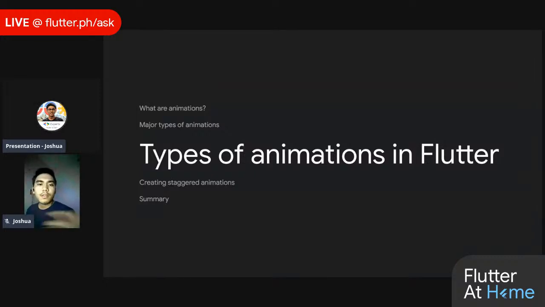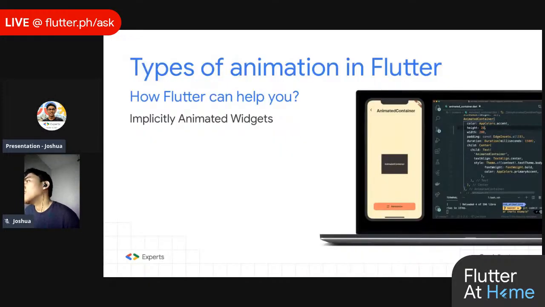We've learned the different types of animations, at least the major ones, in the context of mobile and web development. Let's try to see what are the different types of animations available in Flutter for us to be able to create staggered animations. First type of animation available in Flutter is implicitly animated widgets.